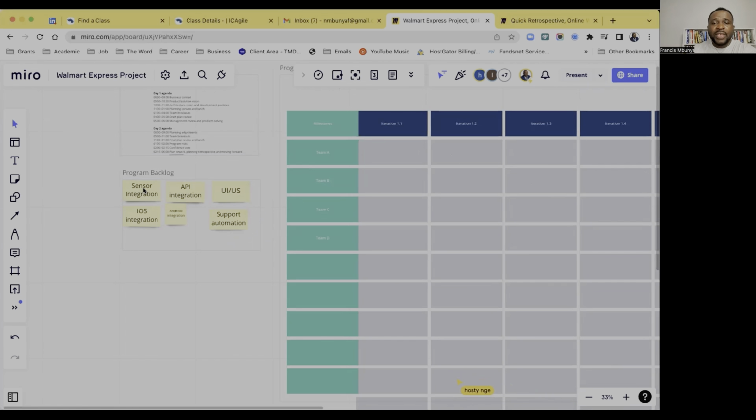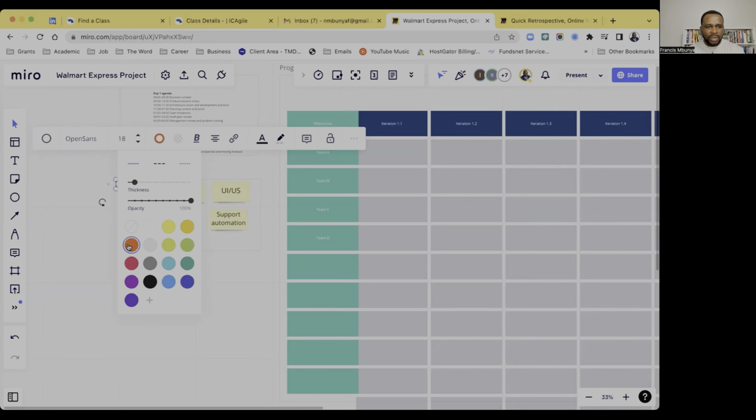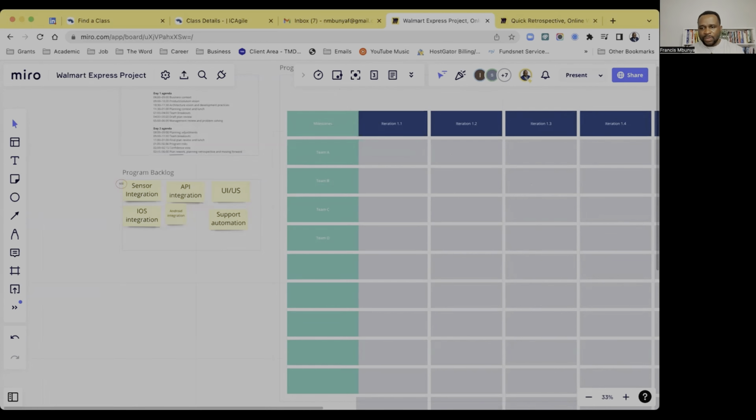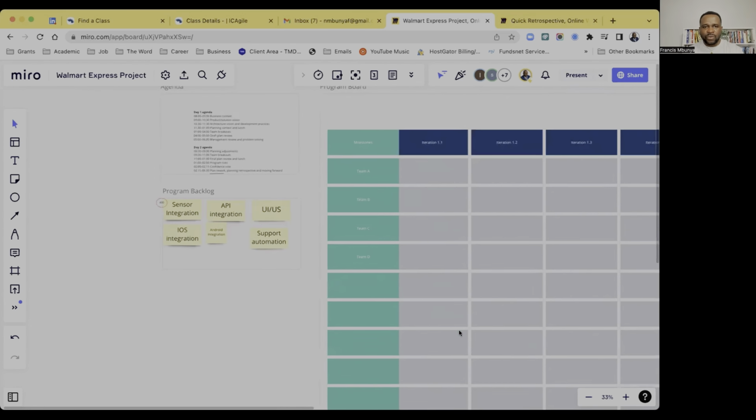And let's assume that each of these features can take us several months to be completed. Okay. Now, let's say that sensor integration, we've been able to estimate at the program level and say that sensor integration is going to be 400 story points, right? Let me use a different color to indicate the story points. It's a bit small, but if you zoom a bit closer, you see right here, I can put my sensor integration. Let's say it's going to be 400 story points.